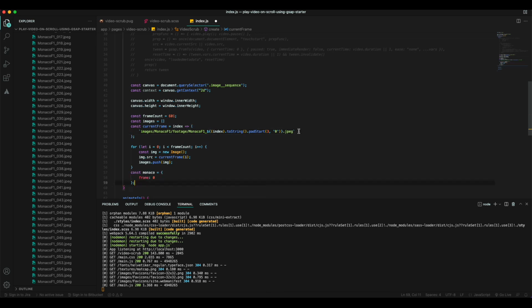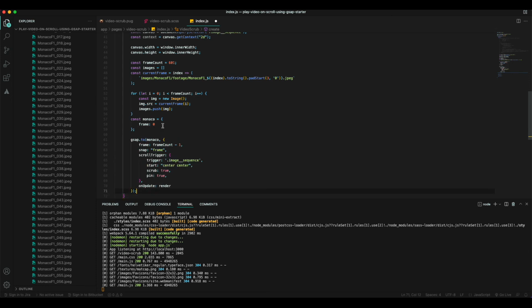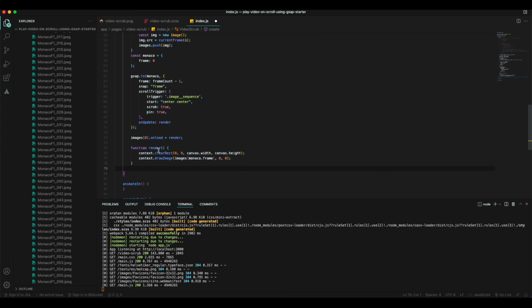And then after that I'm going to define an object here. We'll just call it Monaco, and the frame property of that is going to be 0. And using GSAP, I'm going to look at this target, and the target is going to be this Monaco, and the frame number will be changing here. And I am also using the onUpdate method here. For the first image onload, we're just going to call this function, and this is how we define it.